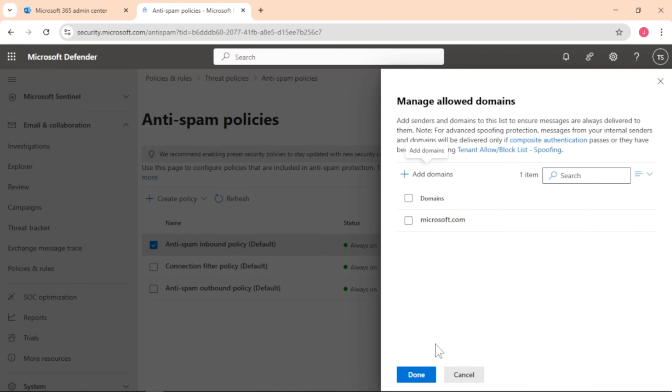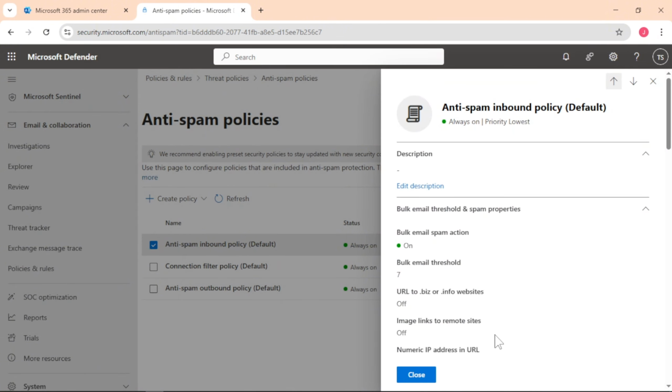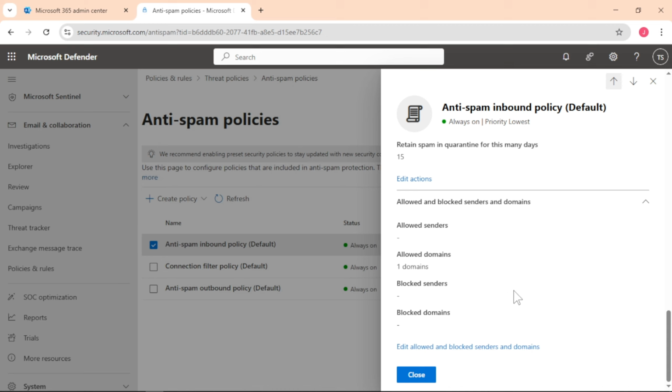In this wizard, simply click on the Done button, and finally click on the Save button. Policy successfully updated, and you can see my added domain is now allowed. So, this is how you can whitelist any domain and receive emails without any interruption.